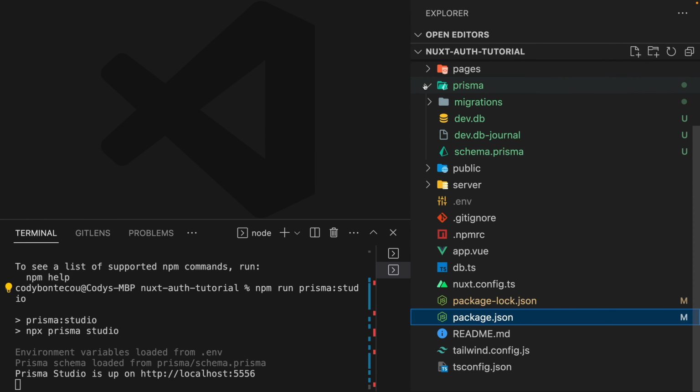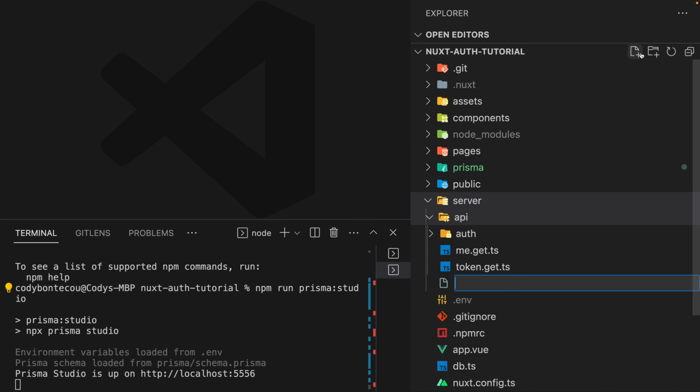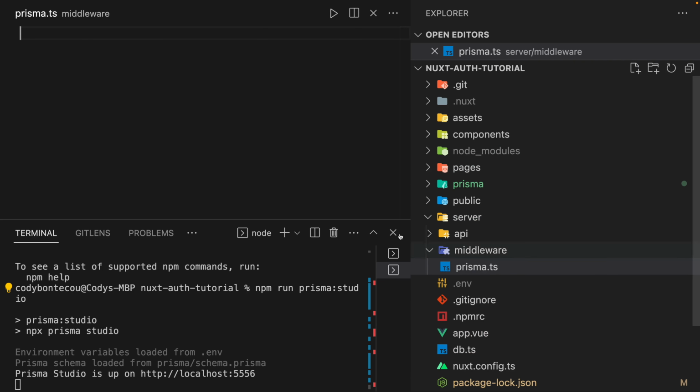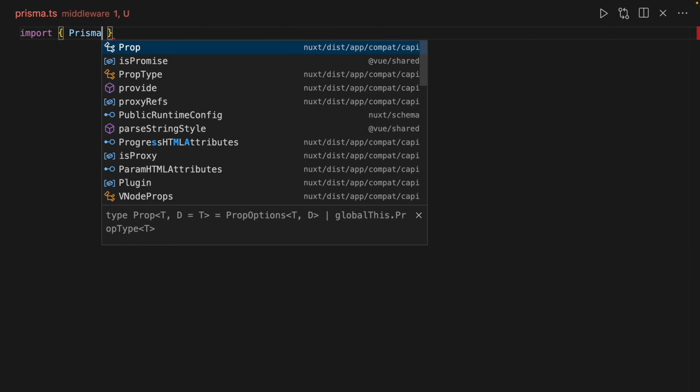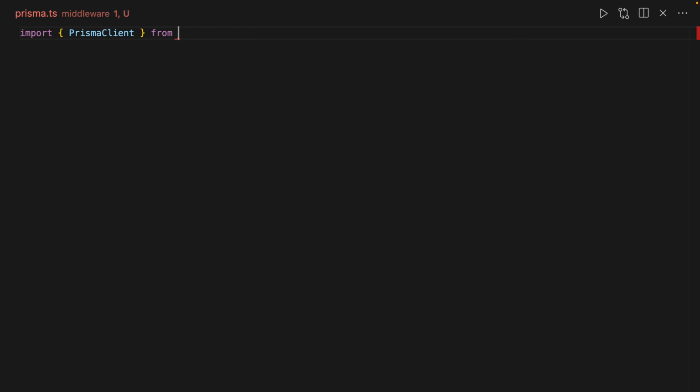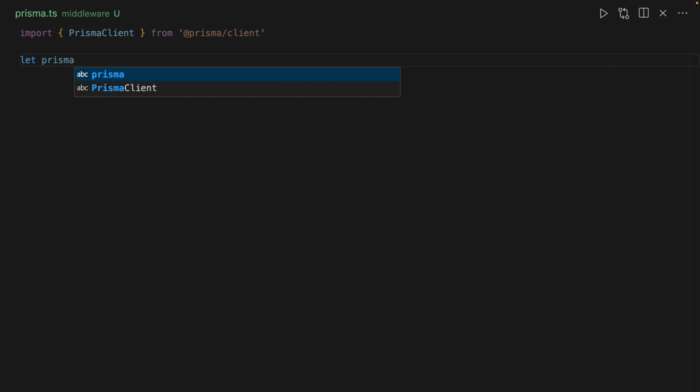And this is going to take place within our server directory. Make sure you're in server. And we're actually going to create a middleware, server middleware, and we'll call it prisma.ts. So here in our middleware, prisma.ts, we're going to import our Prisma client from Prisma client. And let's just see, we'll do a let prisma of type PrismaClient.